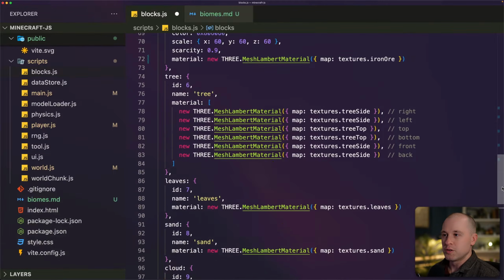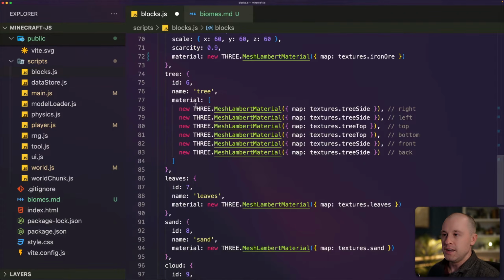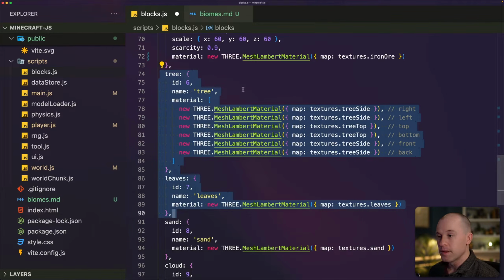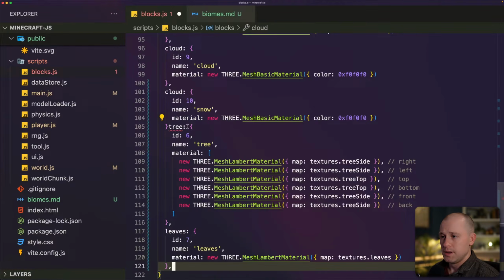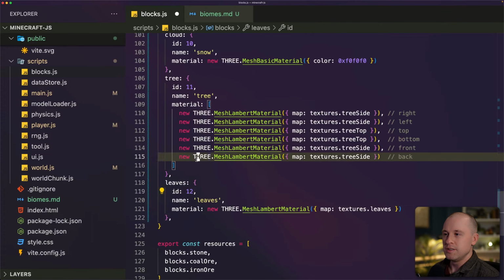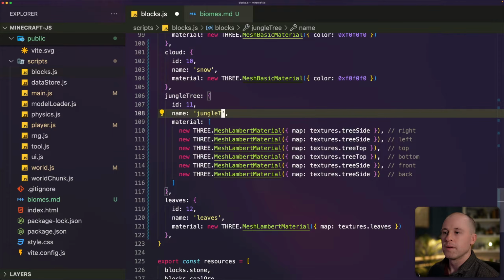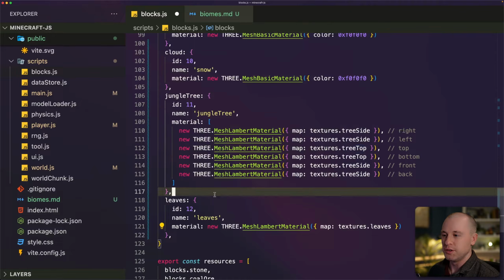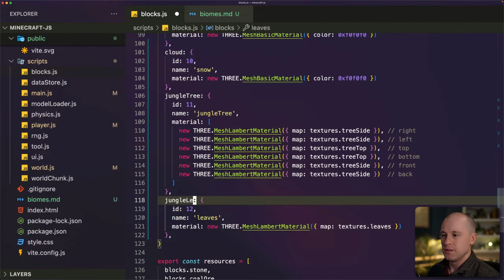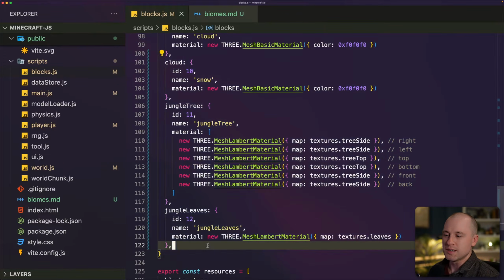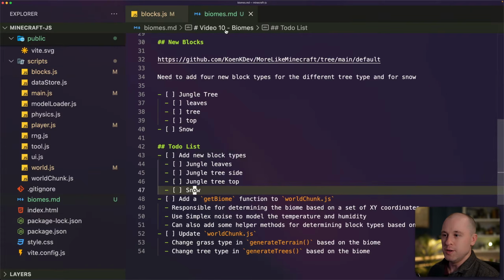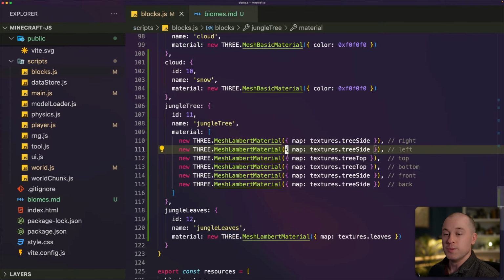And then for our jungle tree, let's see here. I need to replicate these 2 blocks, but I need to replicate it for the jungle tree. So I'm just going to copy these. A block 11, this will be block 12. I'll call this jungle tree. And this is going to be jungle tree side, jungle tree top, and jungle tree leaves. So I'll call this jungle leaves. So I guess I lied. It's just 3 new blocks, not 4 blocks. We have 4 new textures, but not 4 new blocks.